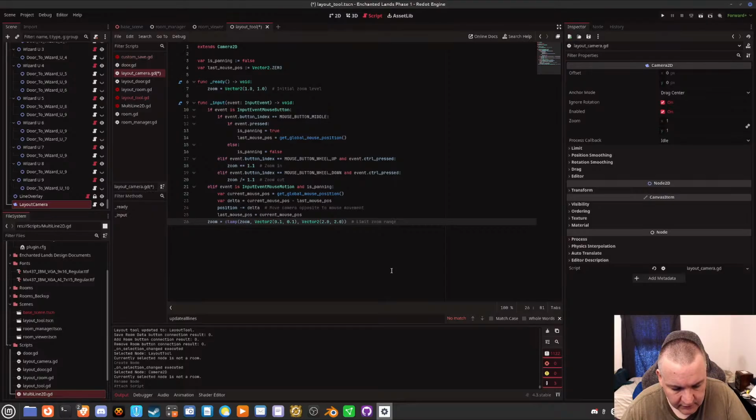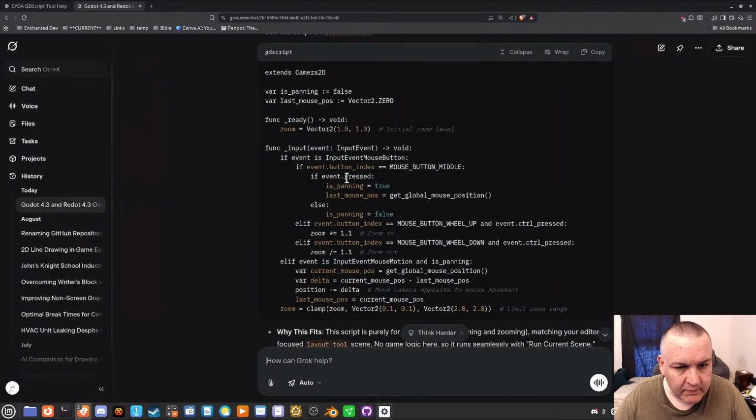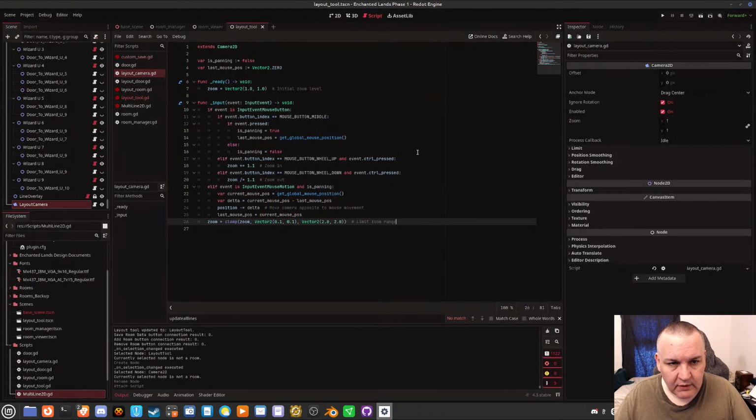See if there's any errors. Control save. Okay. It looks good as far as it's concerned. Maybe I'll format it later. We'll see. Save layout tool ensures the active scene. Run current scene button. Okay, we'll try it. We'll see what happens. Anyways.